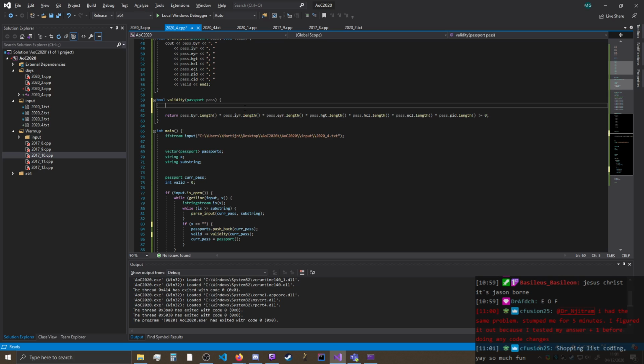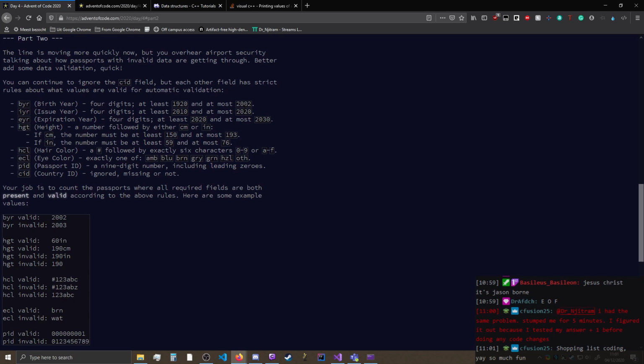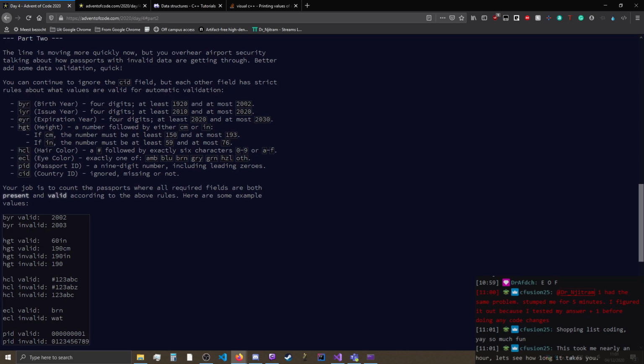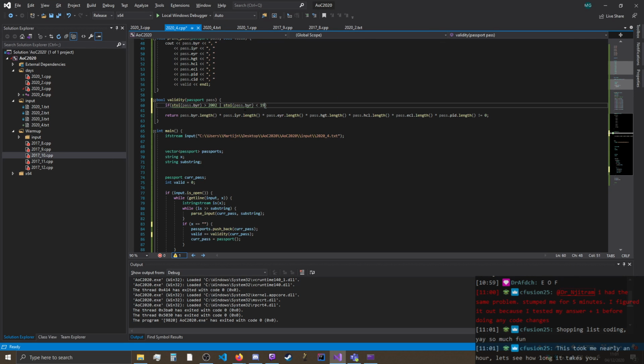Thankfully, we can quit early, so if... was it Stoy, I think? So we just have to do, well, if pass Stoy pass dot byr. So, okay, what is it? It's at most 2002. So if it's over 2002, or pass dot byr is under at least 1920, so it's under 1920. Yeah, it's not bitwise or, thank you. Return 0.